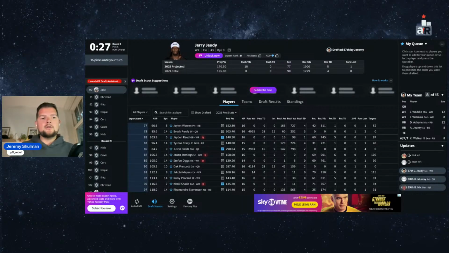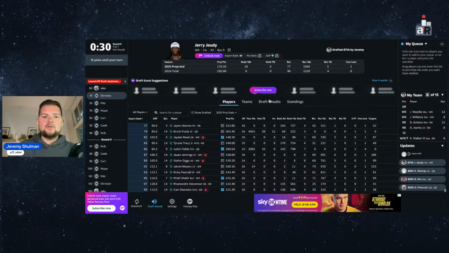I'm not completely sold just because of Jauan Jennings, CMC, George Kittle, and the return of Aiyuk potentially could really just see him fall off throughout the season. So I'm a little scared off these San Francisco wide receivers at cost. So give me Jerry Jeudy.